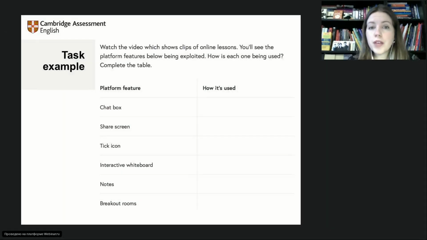A few other things that you will see on this course. This is an example of a task with a table where you see different platform features, and there will be video clips where people share how they use these features. So basically you will need to figure out how these features were used by these people in the video. So you will see examples of lessons. There are a few techniques you might find new or interesting and you can borrow.